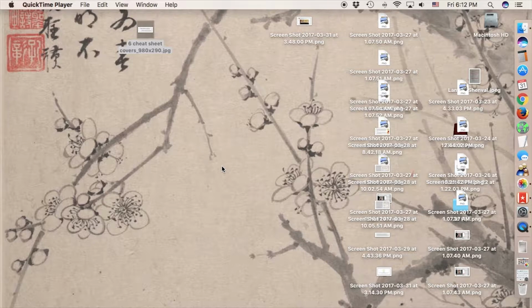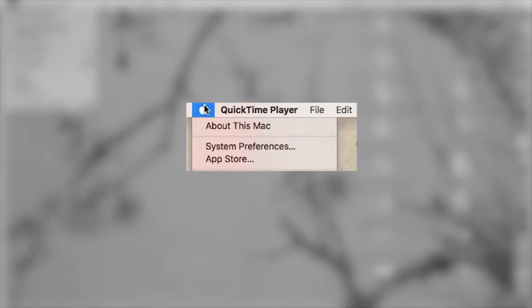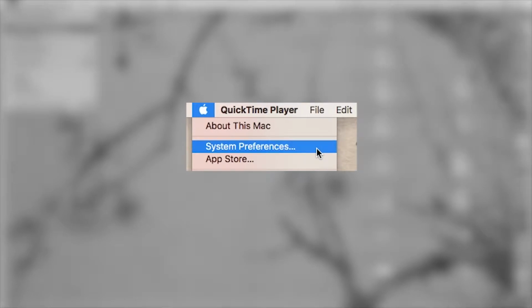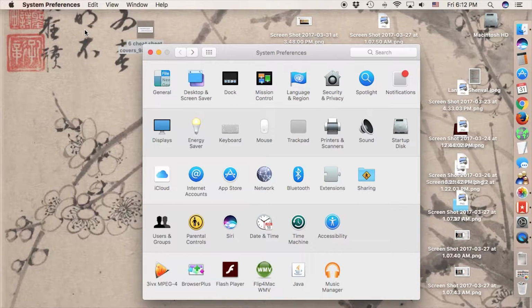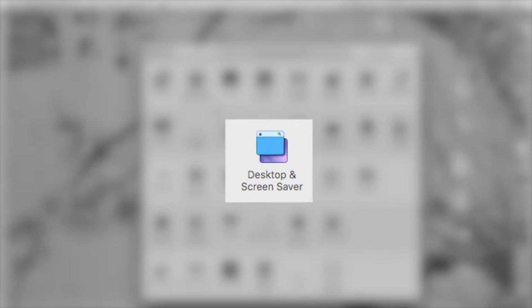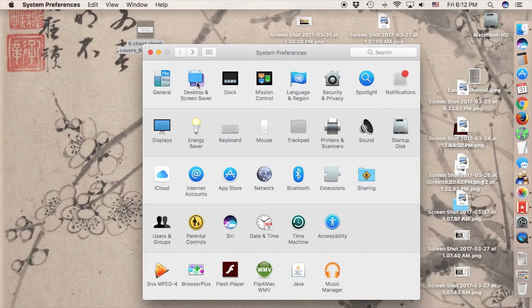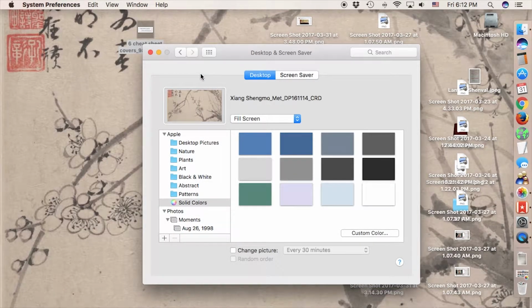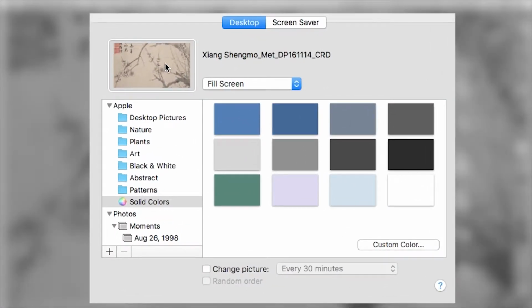And the way that you do this is you go to the Apple icon in the upper left corner, click on it, and select System Preferences. Okay, here are the system preferences. This is where you can adjust the settings of your Mac. And what we want to do is go to Desktop and Screensaver and click on that. Okay, you'll see that I have the existing desktop background at the top, but below that you'll see that there's a bunch of other options that I have here.